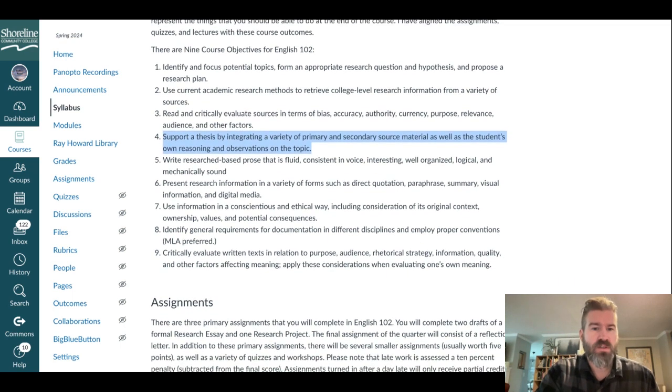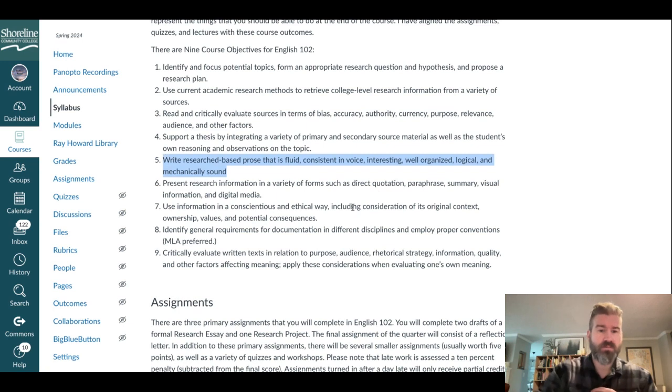Number 4, support a thesis by integrating a variety of primary and secondary source material, as well as the student's own observations and reasoning. So what is our thesis? What's our main claim? We'll go over thesis statements in more detail later in the quarter. And what information do we have to support that?